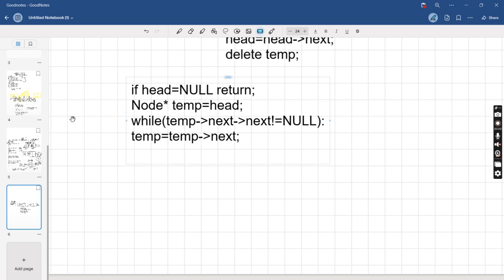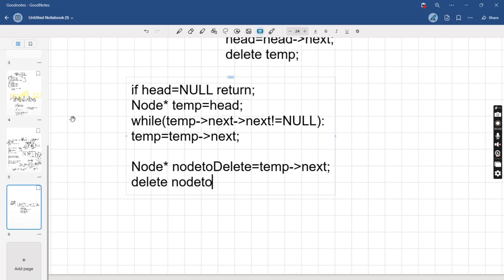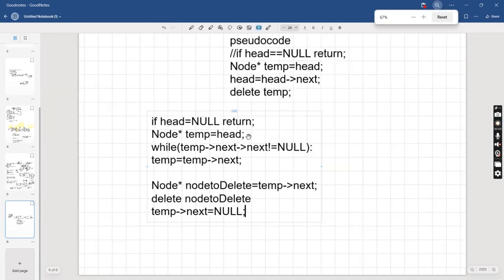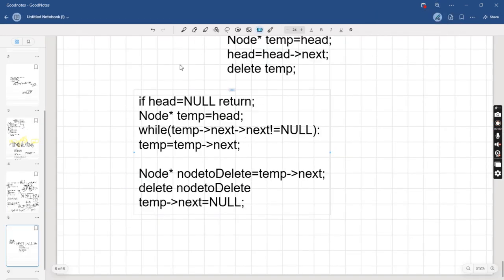And once our temp's next is null, what we will do is create a node star node to delete, which will be basically temp's next, and let's write delete node to delete, and then we will point temp's next to null. Okay, so this is the code. So let me explain this with an example.